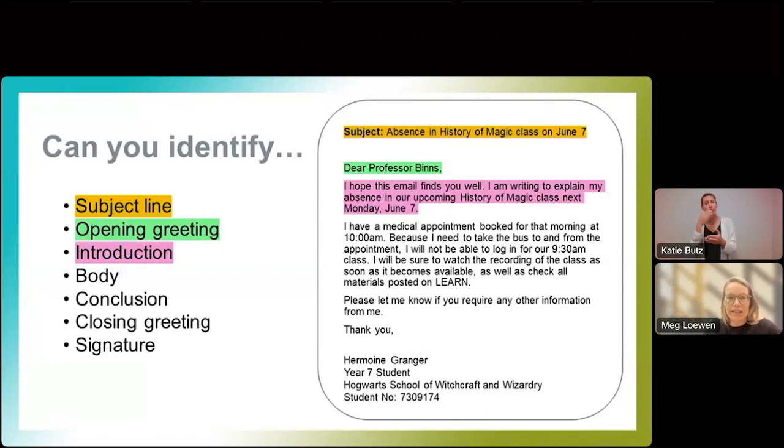Then she says, I'm writing to explain my absence in our upcoming History of Magic class next Monday, June 7th. That's one sentence clearly describing what this email is about. That's a great introduction. The body, which we have in purple here, elaborates on the situation. So she says, I have a medical appointment booked for that morning at 10 a.m. Because I need to take the bus to and from the appointment, I will not be able to log in for our 9:30 a.m. class. I will be sure to watch the recording of the class as soon as it becomes available, as well as check all materials posted on Learn.